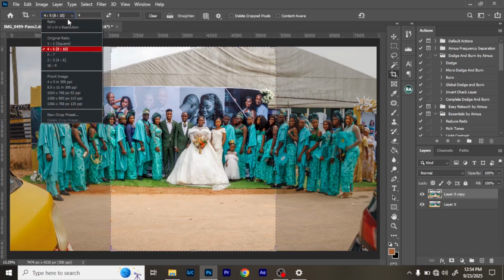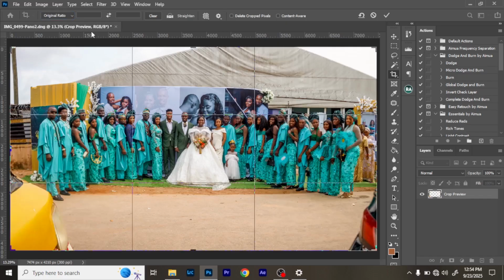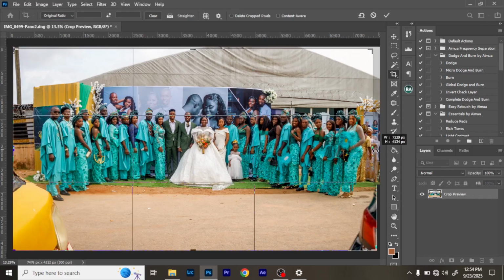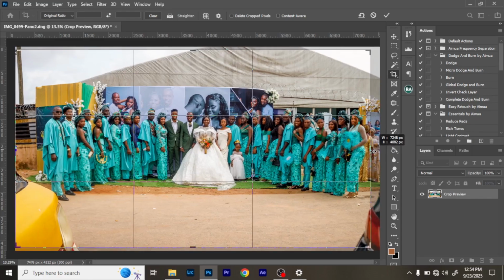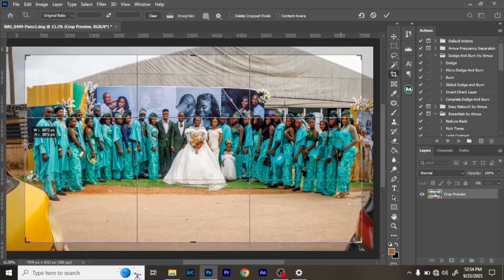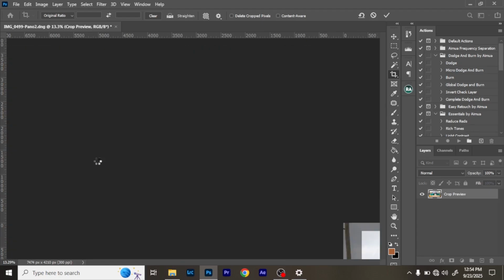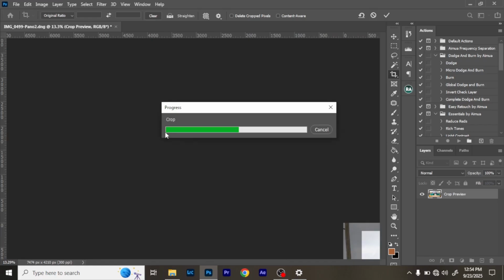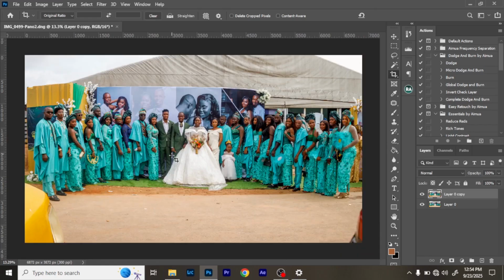Come to crop and come to original ratio, and I want to crop this part out of the image. So crop it, maybe I feel it's too much. Yeah, I can crop it like this. So there you have it.